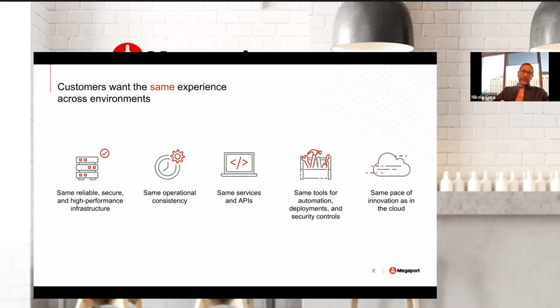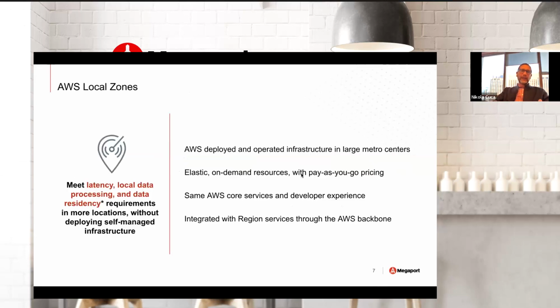Local zones use the same hardware that we use in the regions, and the same tools and automation, and our deployments and security controls can be extended easily from the region onto the local zones. And more importantly, what we are seeing across the ANZ is that the customers are really keen to have the same pace of innovation that is happening in the cloud, with new features and functionalities closer to them.